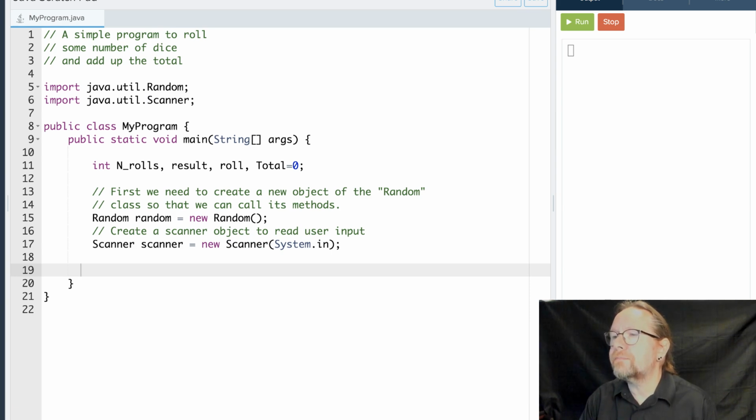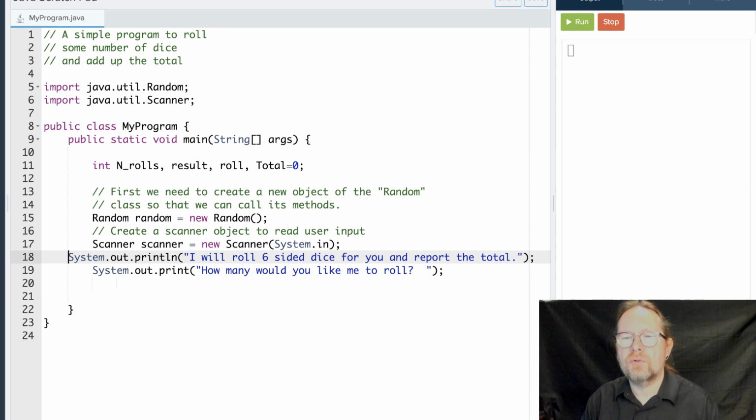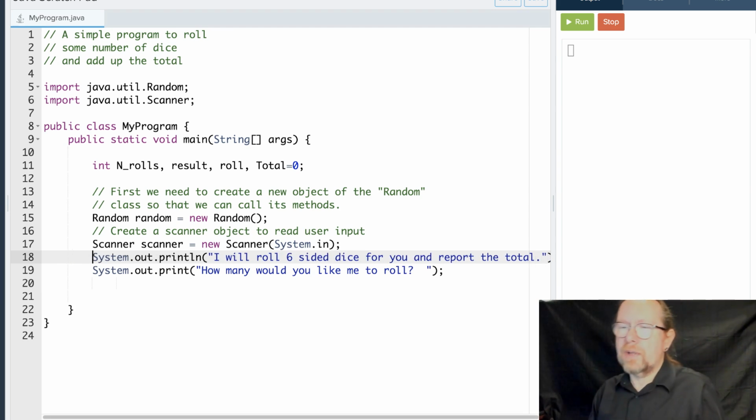Let's talk to the user. Let's tell them what we're going to do, and then ask them for a number of rolls. Again, I'm copy and pasting so you guys don't have to watch me type really, really slowly. System out: I will roll 6-sided dice for you and report the total. How many would you like me to roll? Okay, so we're asking for an input.